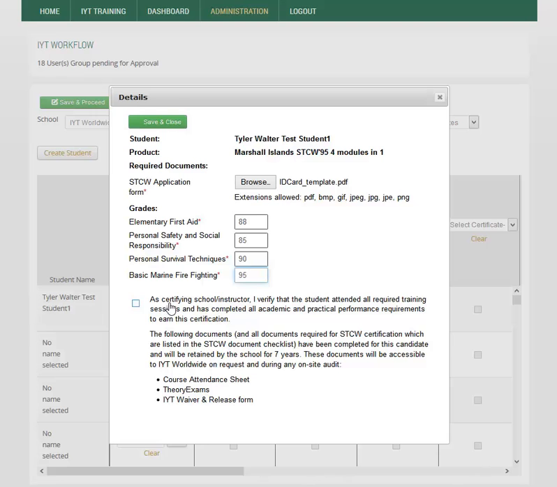That agreement says that as the certifying school and instructor, you verify that the student has attended all the required training sessions and has completed all the academic and practical performance requirements to earn this certification. The following documents and all documents required for STCW certification, which are listed in the STCW document checklist, have been completed for this candidate and will be retained by the school for 7 years. These documents will be accessible to IYT worldwide on request and during any on-site audit.